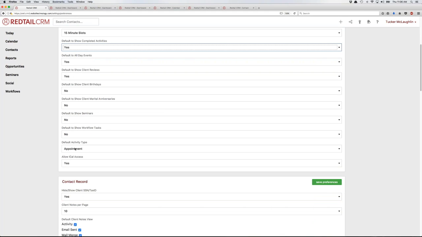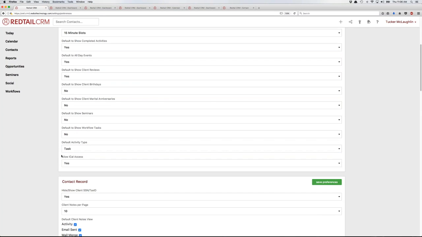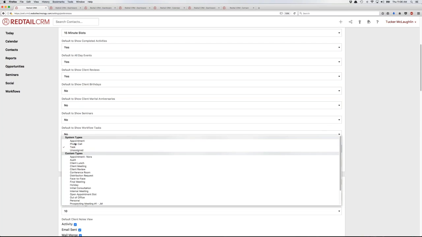Another really great tool to use is the default activity type. So when I'm creating an activity within the database, what do I want my activity type to default to? If you're part of the staff and you're maybe setting a lot of tasks, maybe you want to default it as a task. Because that's what you're mostly assigning, you can select that to be the default.